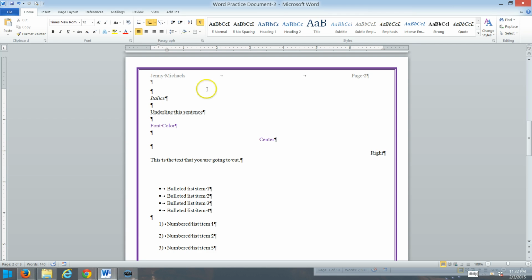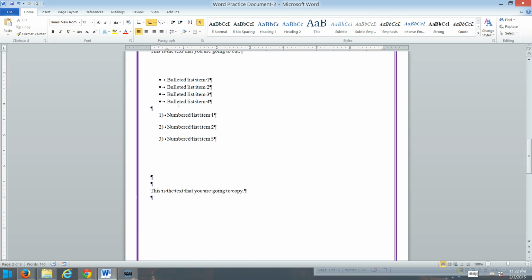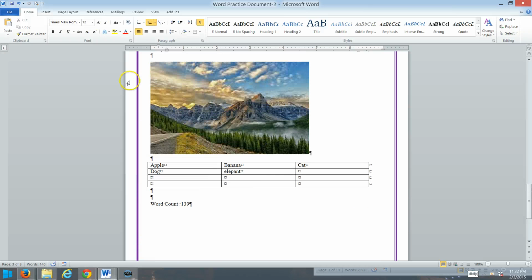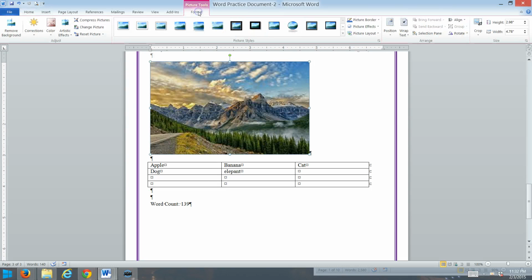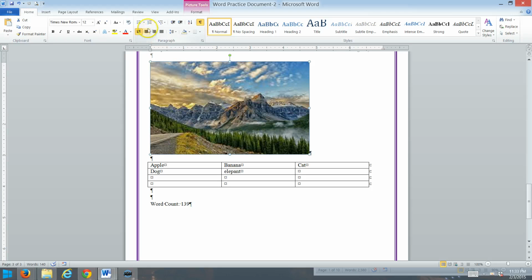The next one I want to talk about is the Picture Tools Format ribbon, and you may be going, well, I don't have one of those either. You probably don't because you're not clicked on a picture, but if you scroll down till you find your picture and you click on it, then you can get the Picture Tools Format ribbon. And most of the formatting you do from this ribbon. If I want to center it, I just use my center button.